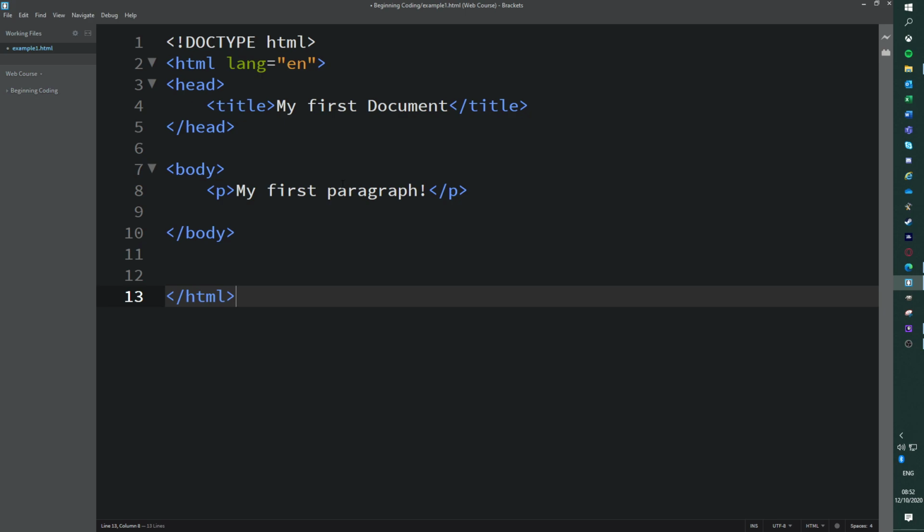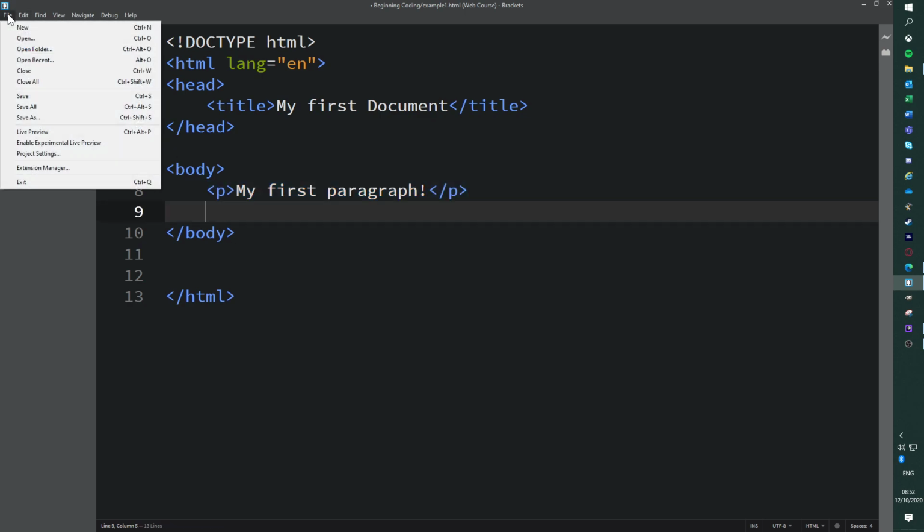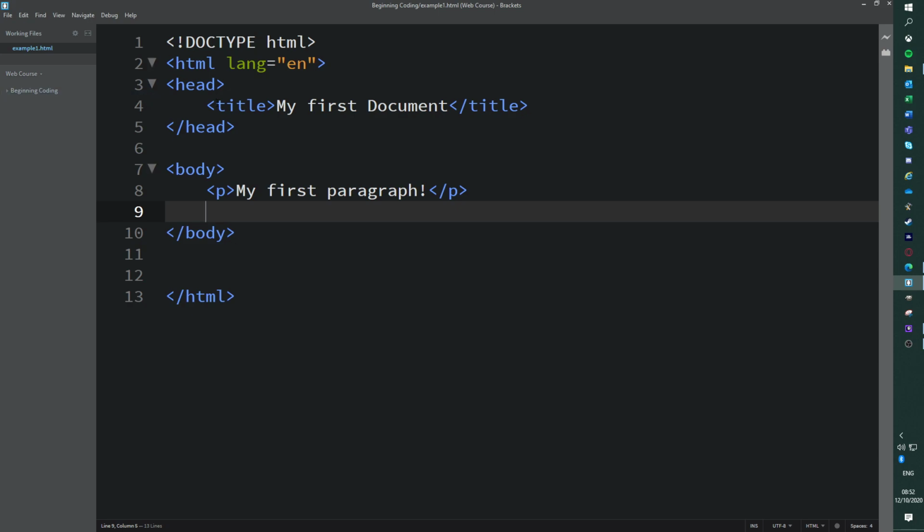So all I've done here, I've created my basic web page template, and I've put a title in, and I've put a paragraph in. And what I'm going to do now is save it. So File and Save, or you can do Control S. You'll see the shortcuts there. Now, depending on how your machine's set up, there's a few ways you can do this.